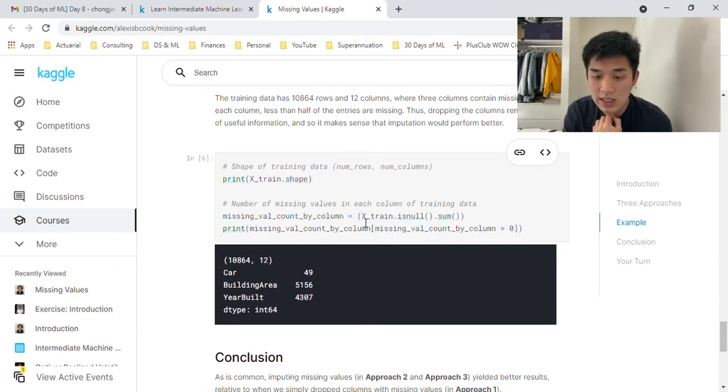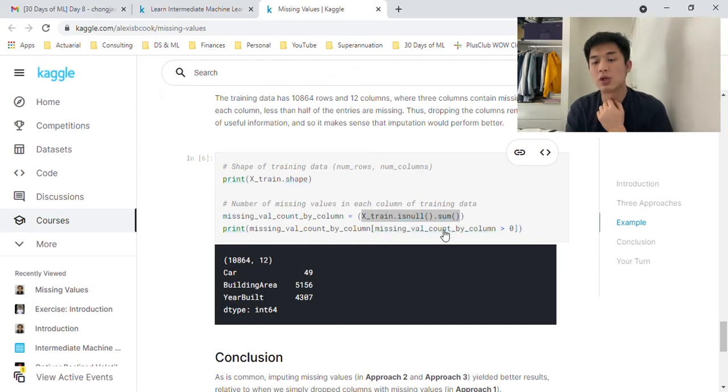And the way you do that is via this dot method. So here we're actually doing 2 dot methods. First we want to do isNull. isNull is going to return true and false if a row is missing. And then once we do that, we want to do dot sum. So we want to sum up all the number of missing values.